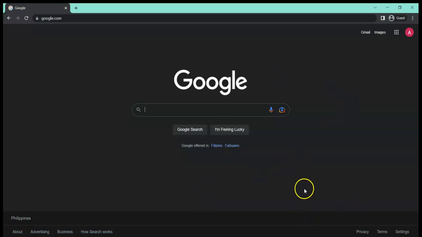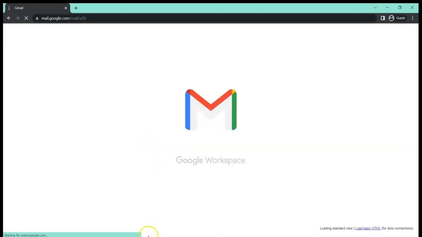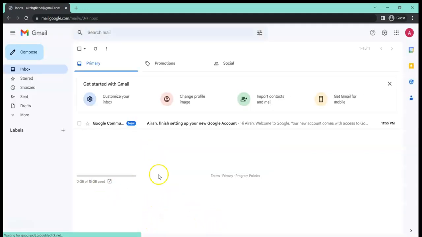And there you have it. You have created your Google account, and then you can just go to mail.google.com to see your Gmail account. So let's just wait for a bit. And then here you go, your brand new Gmail account.